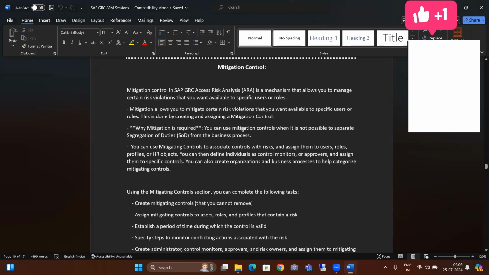Mitigation controls. Like I told you, when we run a risk analysis and the system finds that there is a risk, it sends the workflow to the risk owner. Now, the risk owner has the option to either remediate or mitigate the risk. Remediation means he removes the risk: no, we cannot assign this T code to the user. That's the removal of the risk. When the T code won't be assigned, there won't be any risk.